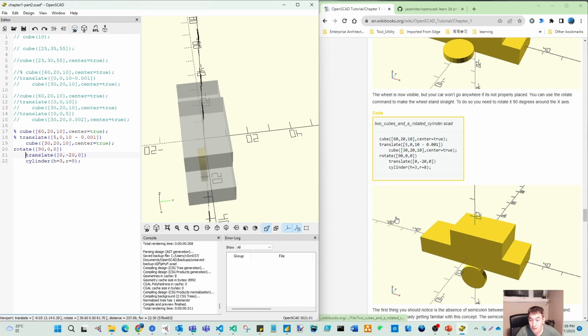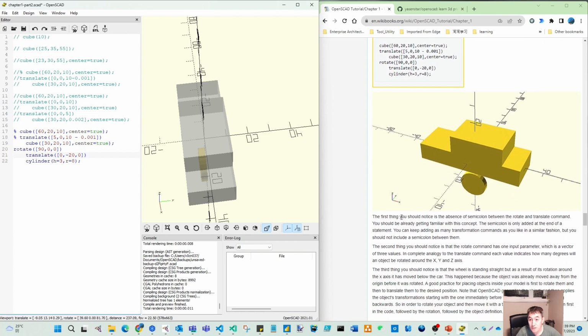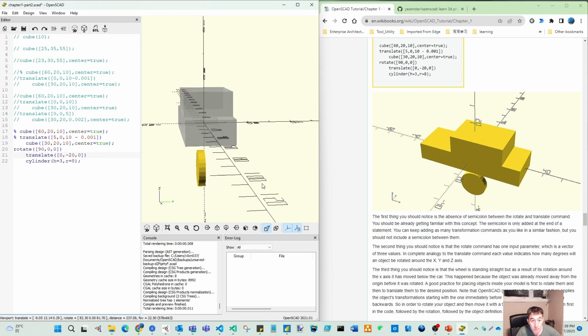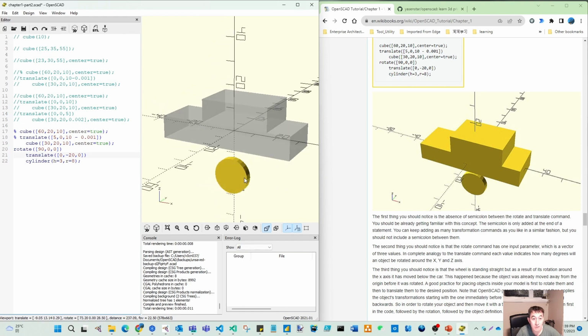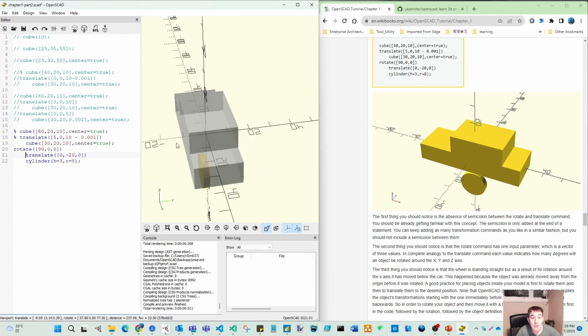So it's coming from here. Then you should notice this: it rotates exactly based on this axle. Because you already moved that to minus 20, it will rotate like this round. So the center should be the minus 20 on the Z axle. That looks like it's not what we want.